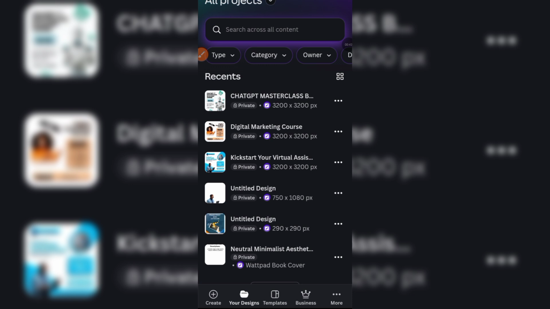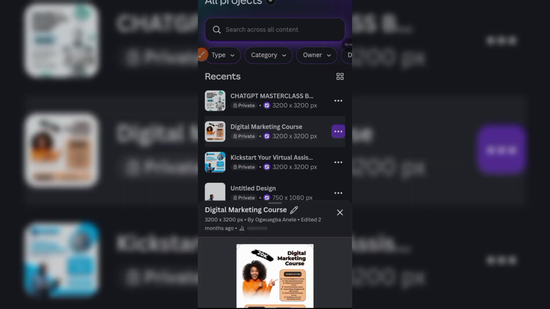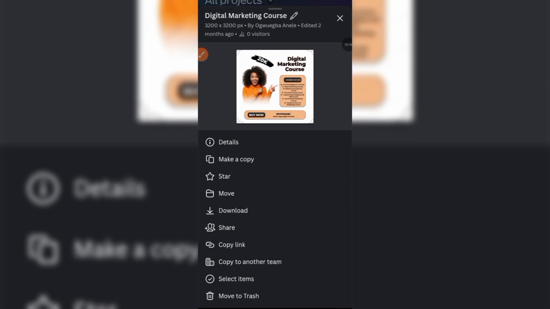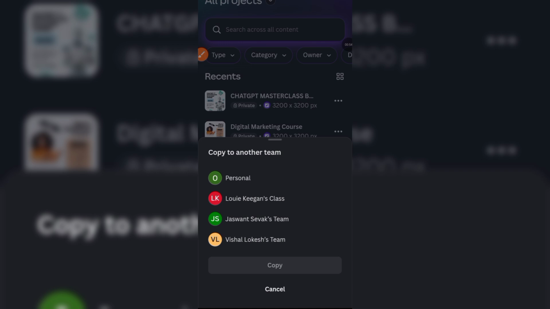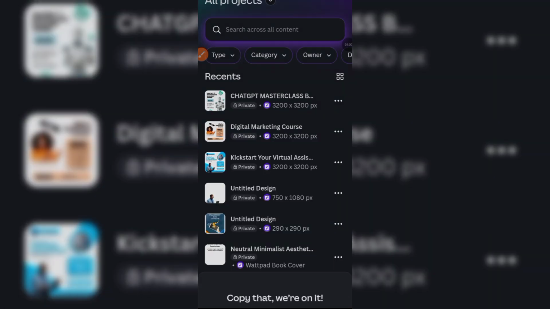So I'm going to click on the three dots on the design I want to copy. Now you can see copy to another team. So when I copy to another team, I will choose the team I want to copy to. So I'm copying to this Just One Zefax team. I click on it and then I click on copy.